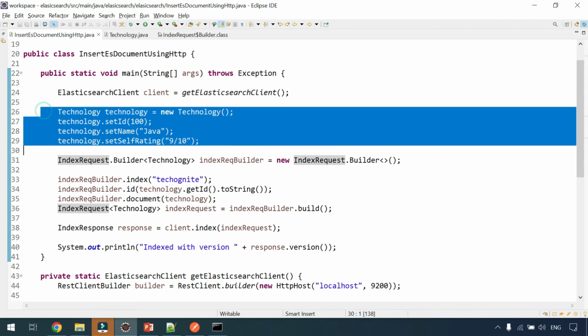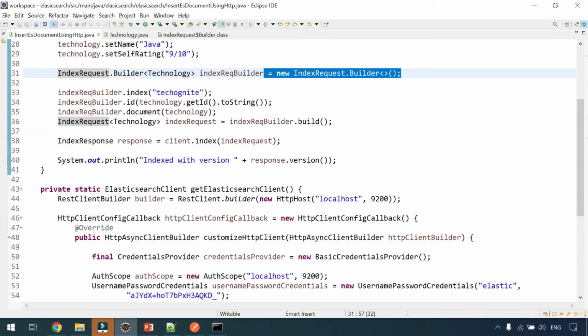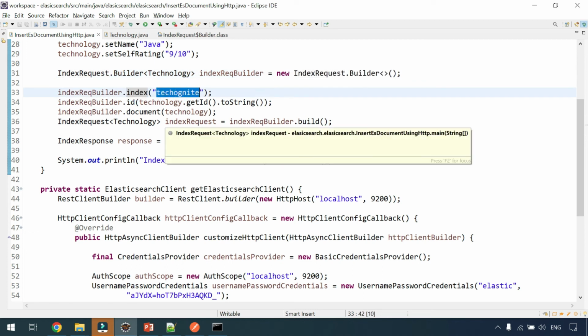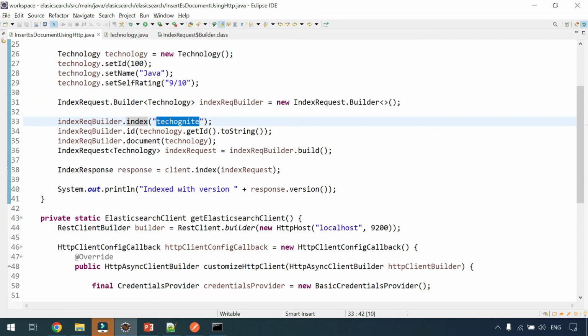Once we have the data ready, we will create the object of IndexRequest, and this IndexRequest again has a builder as a static class. So we'll create the object of the builder class, and then this builder needs some input parameters, like the index name in which we want to insert the data. So we have given the index name as Techognite. Then the ID of the data. If we do not pass any ID, Elasticsearch will itself generate a unique ID for our index, but if we pass the ID, it will use that ID. So we want to pass 100 as the ID for our index.